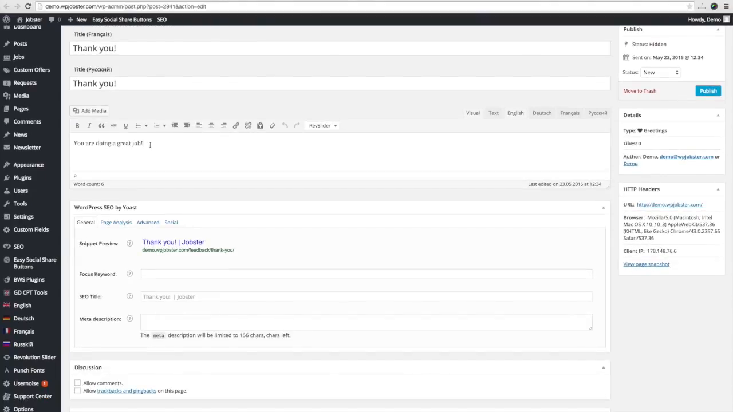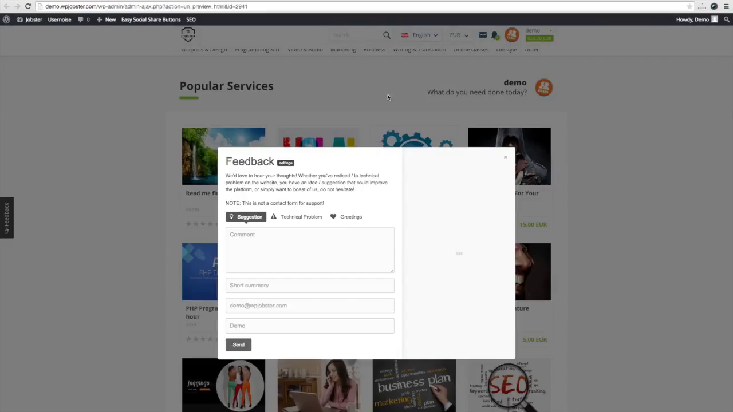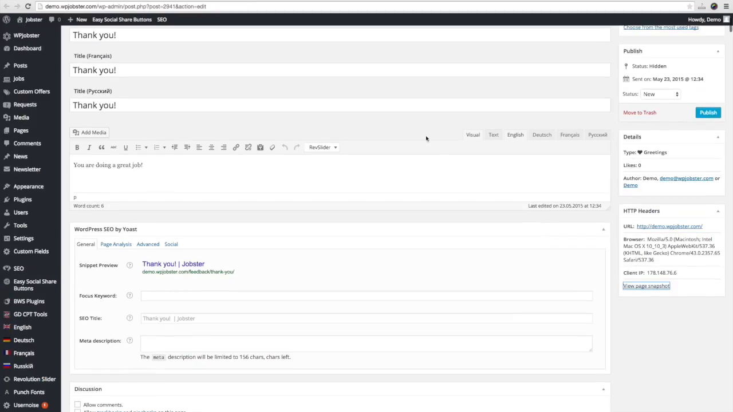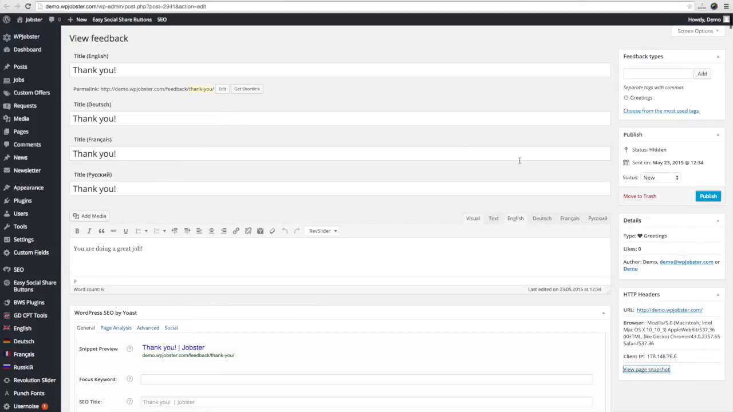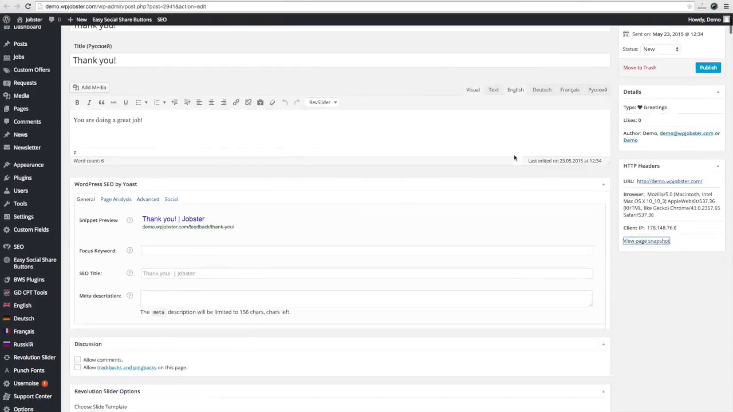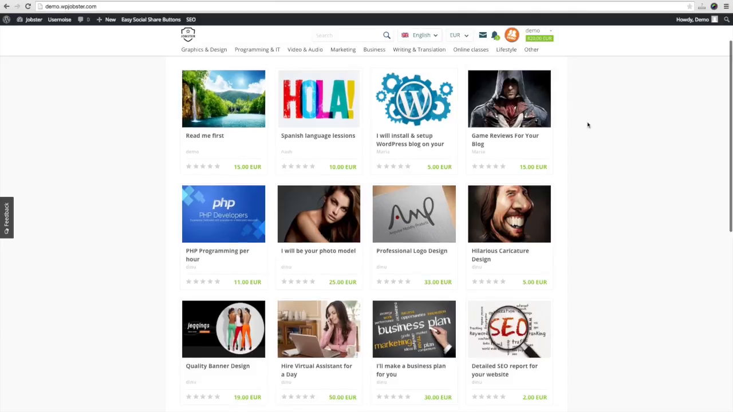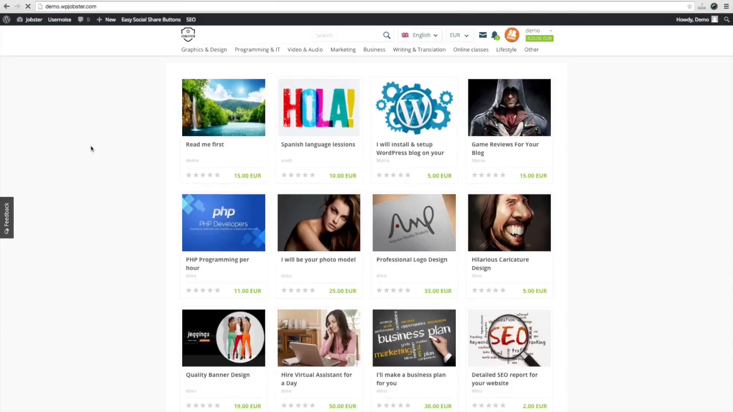And here you will see the comment. Also, you can see the page it has been submitted from. You can see the page snapshot in case they're reporting a technical problem, so you know what page they came from. And basically, what you can do is either publish this comment or leave it pending, just review it and then get in touch with the user. Or if you publish it, then this comment will become available for other users to see.